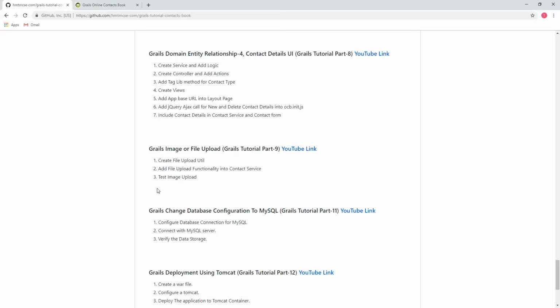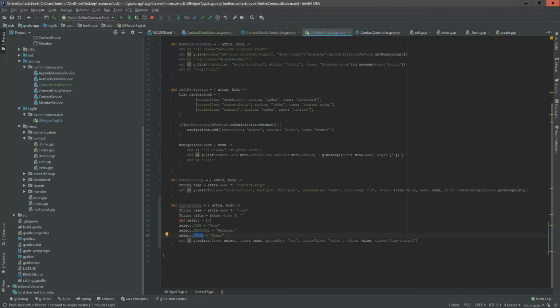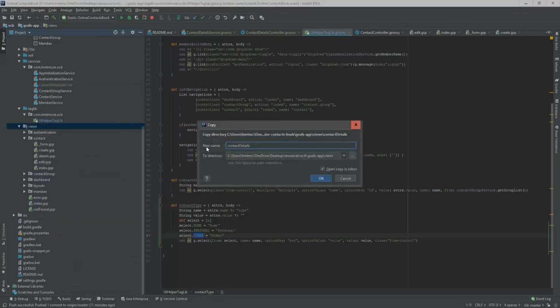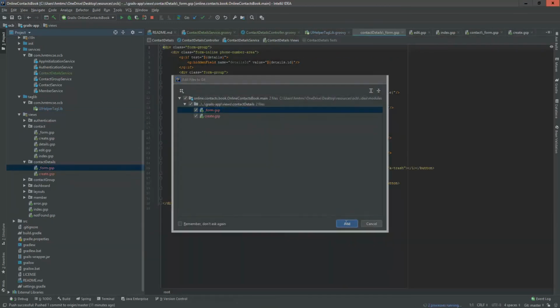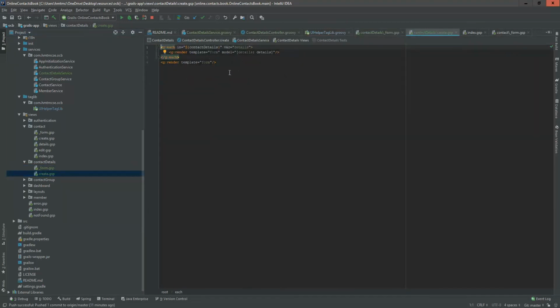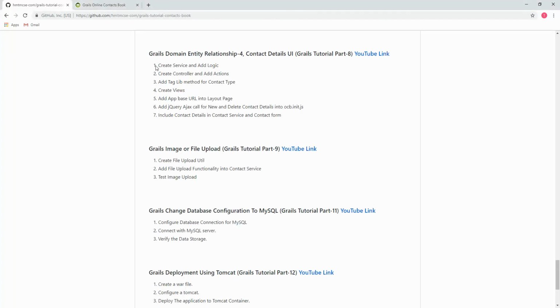Now let's create the views. In our view, I'm adding those views. This is actually the contact details view. It's only allowed to create, nothing special. So from 1 to 4 we covered all of the UI operations of the contact details UI.